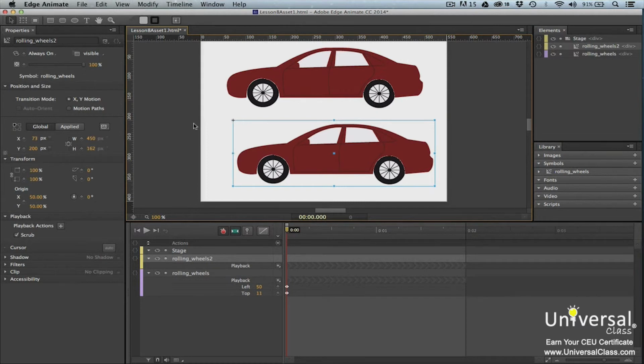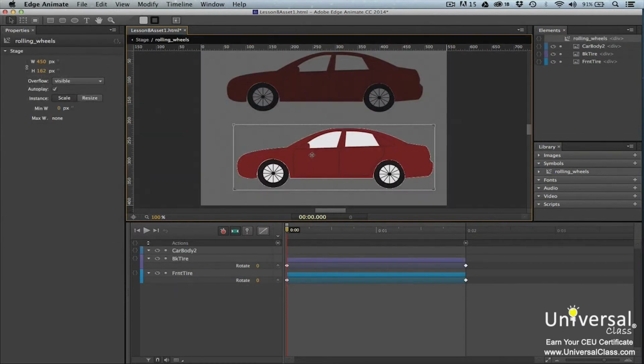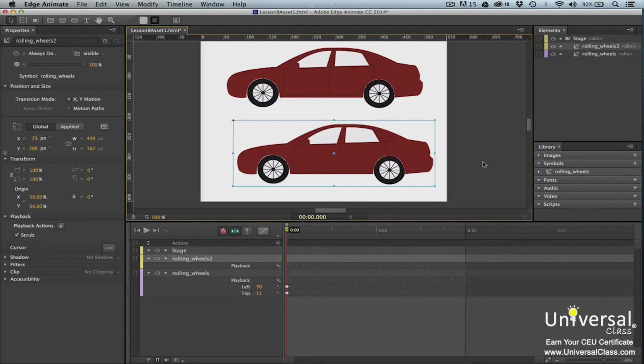To edit an instance of a symbol, double-click on the instance to enter the symbol editing mode. You can then edit the individual elements in the symbol or the animation. You can even add additional animation. Click outside of the symbol on the stage to exit the symbol editing mode.